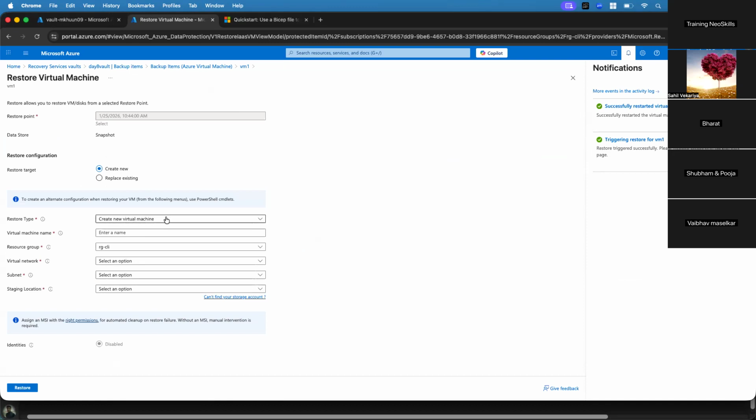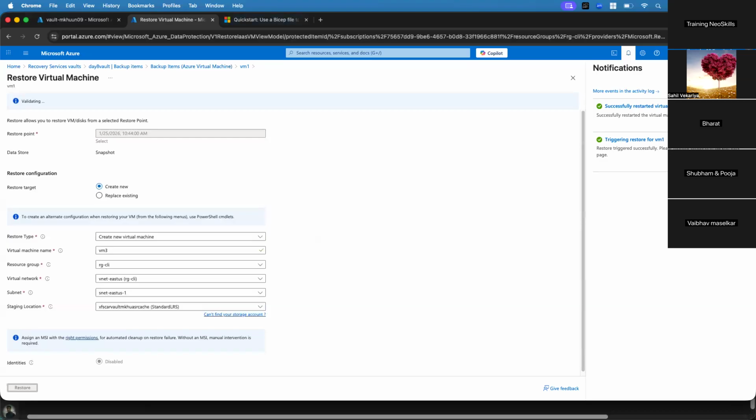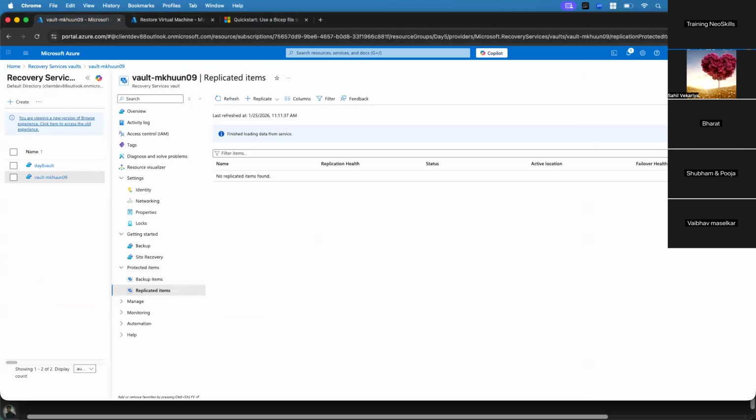Snapshot is there, creating it. Create a virtual machine, VM3, and then select this option, subnet is this, select this option, and then restore. So let me just try it. Okay, so this is done, right?